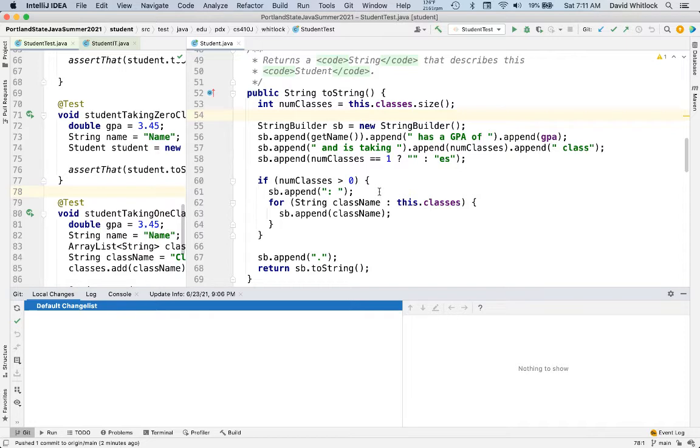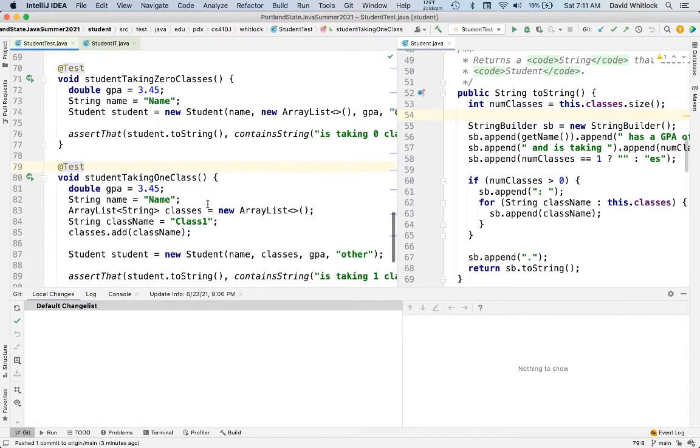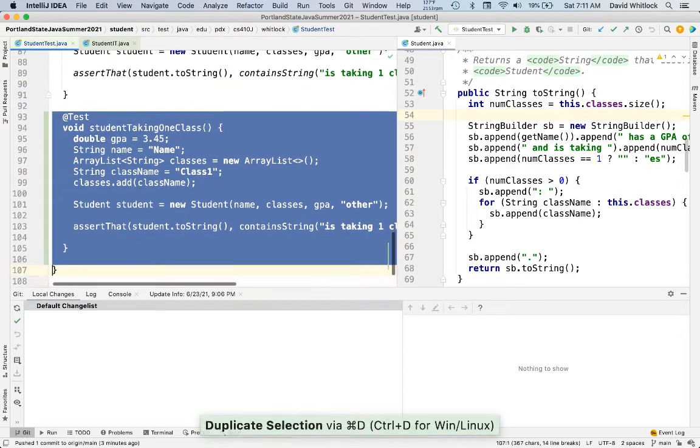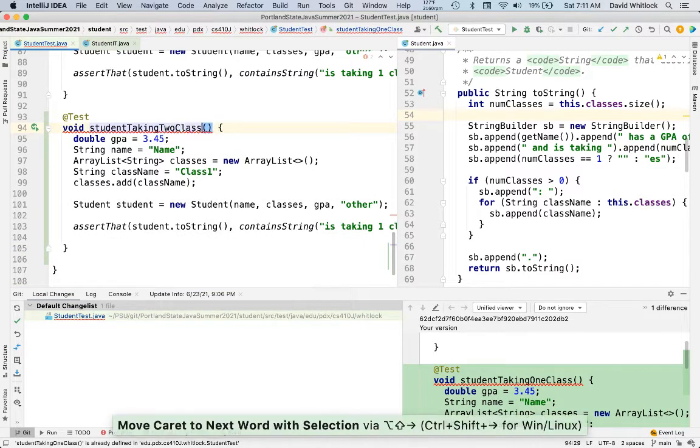Okay, what is the next test? The next test is 2 classes. Boy, my voice just cracked. Because why not? Okay, so we're going to duplicate that. It's taking 2 classes.